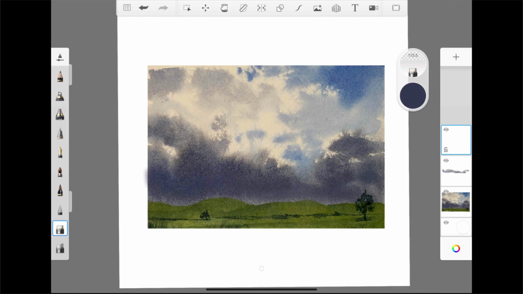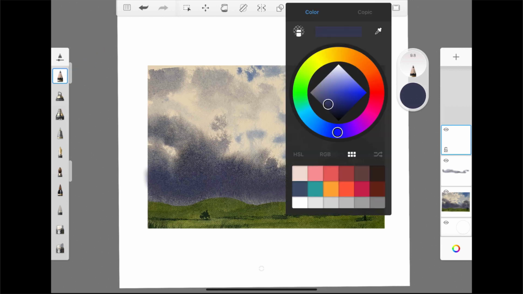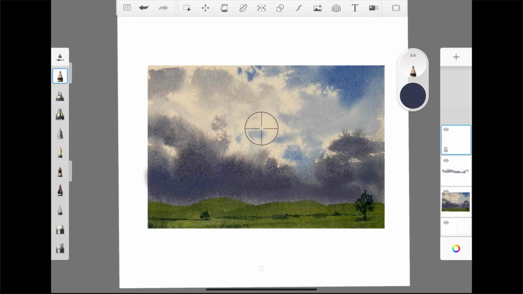To draw my little person under the tree, I'm going to use the pencil tool. So let's go up and select the pencil tool. And now I want to choose a color that's more like the color under the tree, the color of the tree. So let's come down here and choose that really dark green, almost a black.